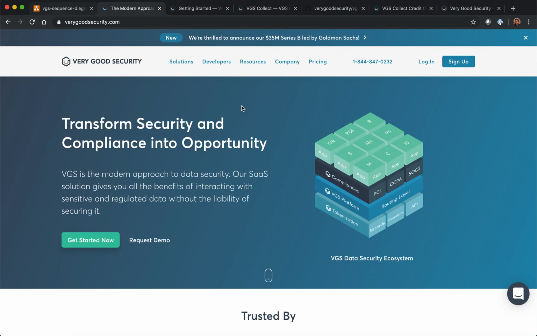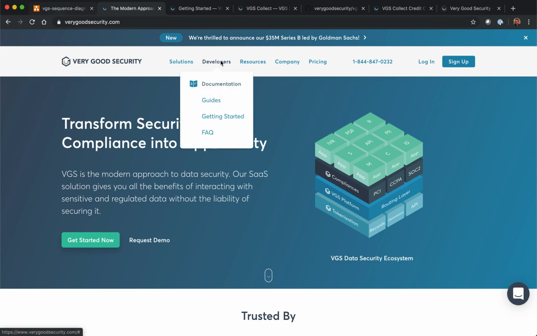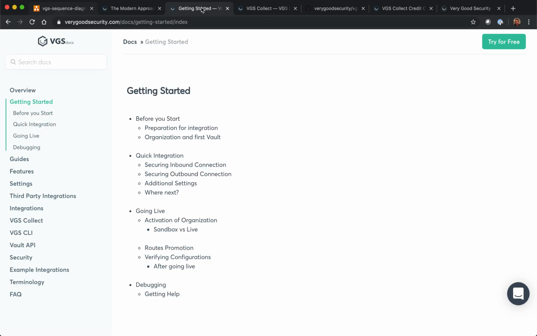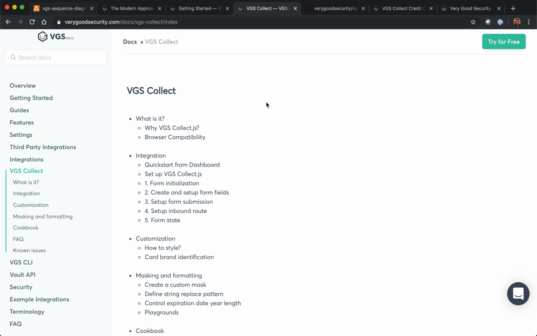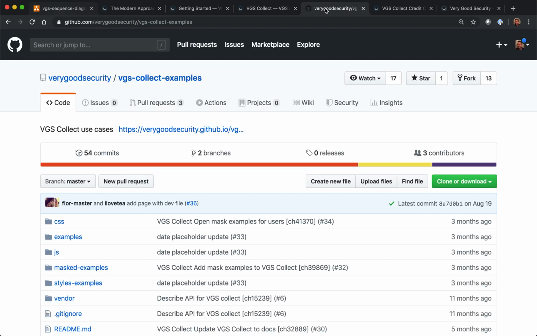Make sure you log in or sign up through our website. And the documentation is under Developers Documentation. We're going to go through the Getting Started for inbound and outbound connection, VGS Collect on how we set that up, and you might even want to style it. And of course, the examples are on GitHub under VGS Collect examples.